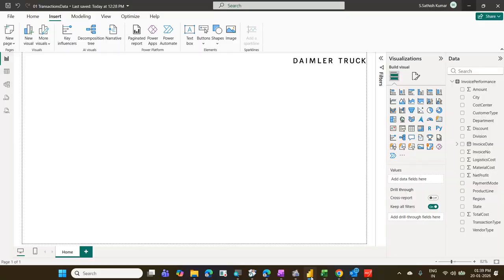We have inserted our logo here. Now I want to insert maybe a title for this file. But the problem is, when I insert a text box, the text box is inserted but it's showing some other font. I want your company font.